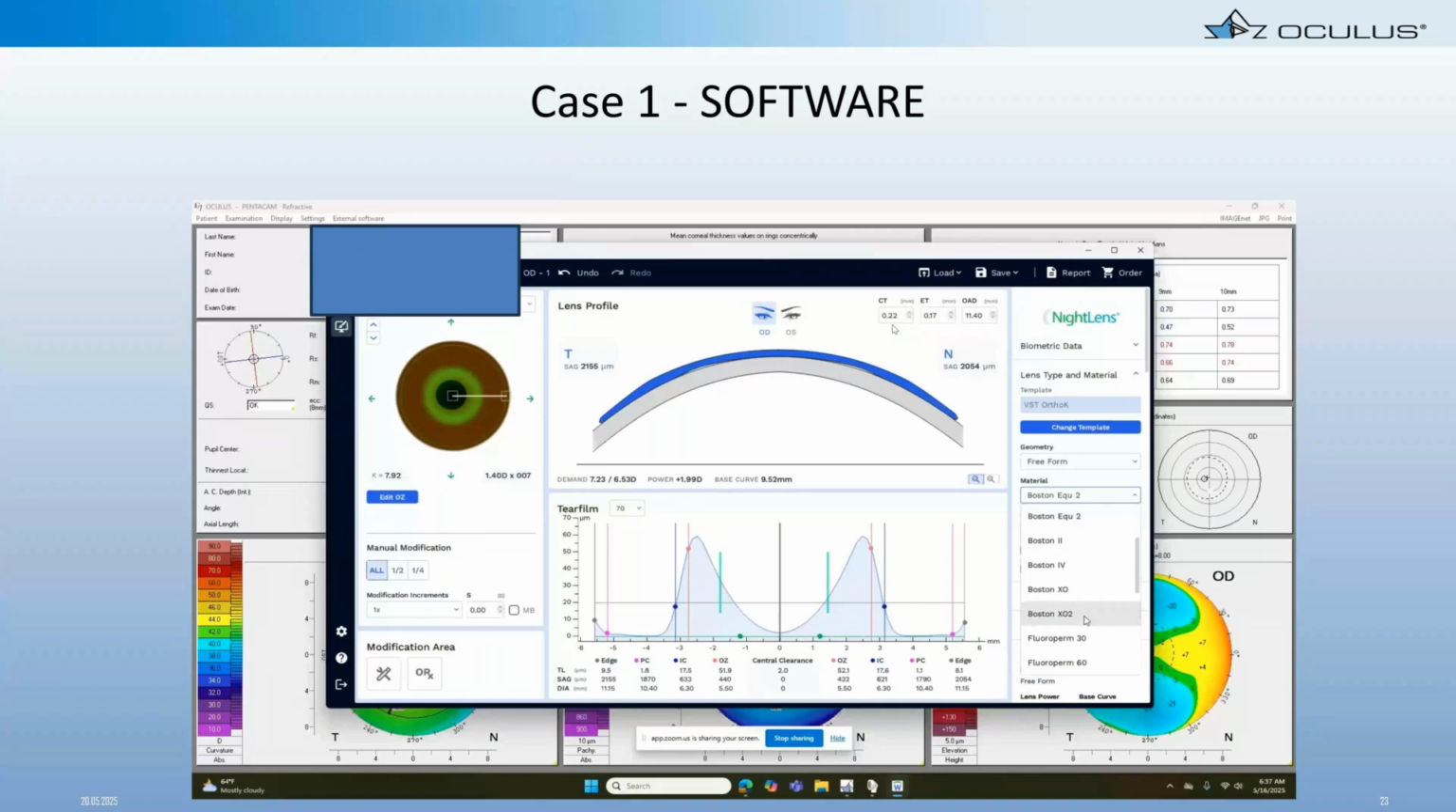Our edge thickness is 0.17. We've got, again, an overall diameter of 11.4. And these are all parameters that we selected. This is not the software choosing that. That's us choosing that. We can choose our material here. We have a whole list of all the different available lens materials.